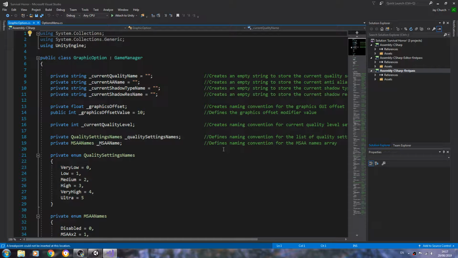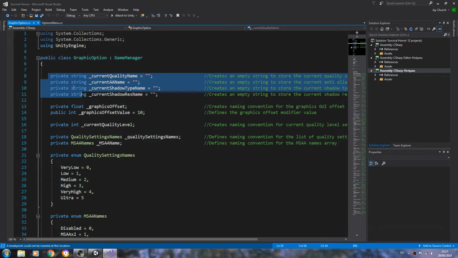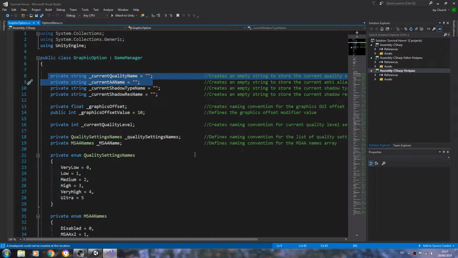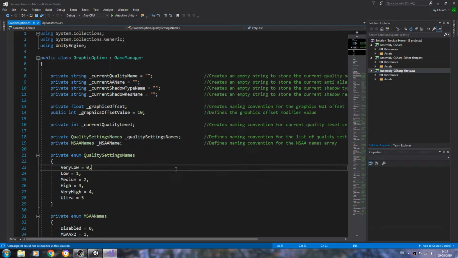So in this lesson we're going to work on the tweaks and fixes for our options menu. In this video I've got the graphics option script open because this is the main one that isn't working, and I also have the options menu script open also. So pause the video and open both scripts if you haven't already done so, and we'll move on to what needs fixing.